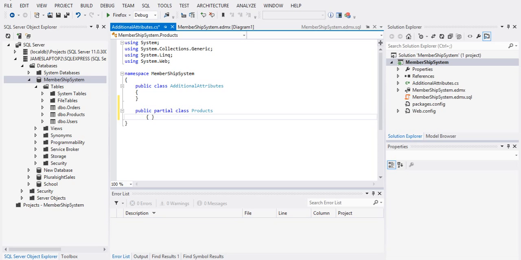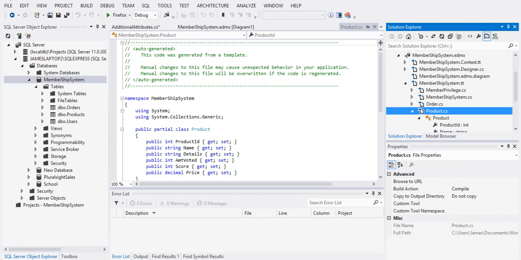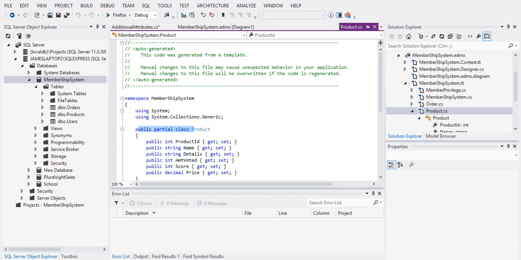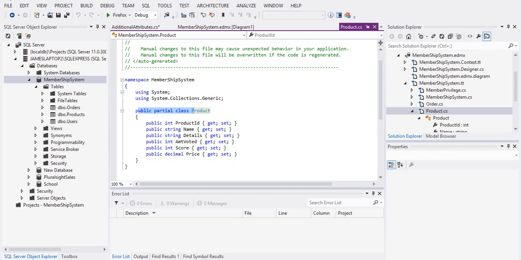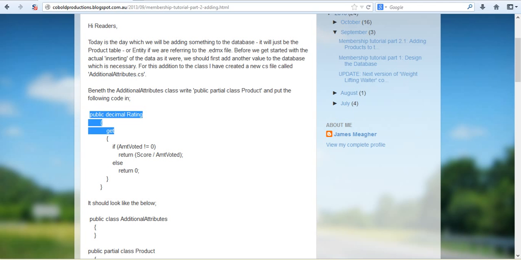What this actually refers to is the product. So you see public partial class. This isn't the whole class. You can make another public class and add attributes to this. You can see all the classes you currently have here, the attributes you currently have, but we're just going to add one more, which is called rating.